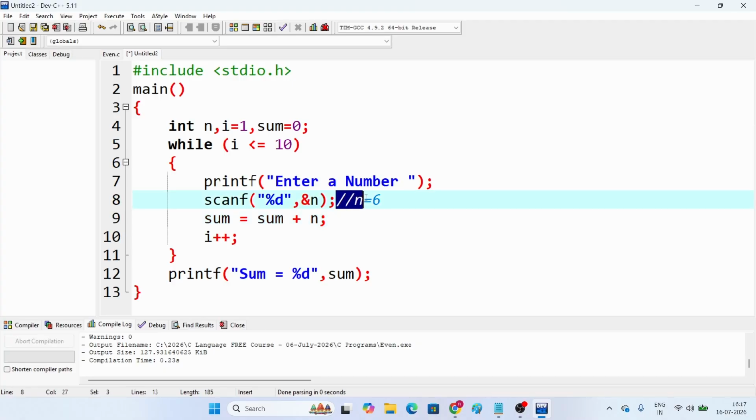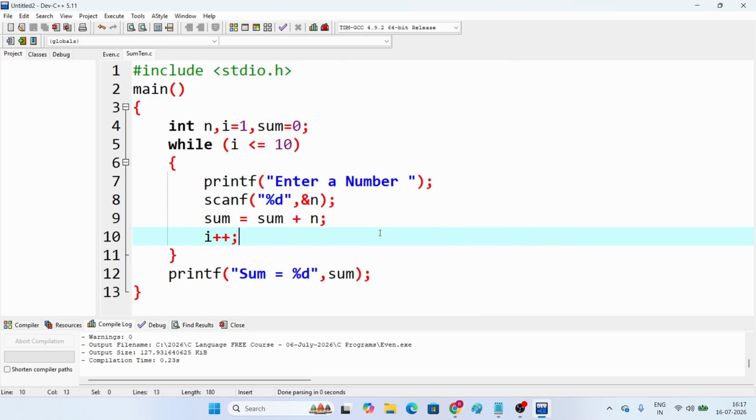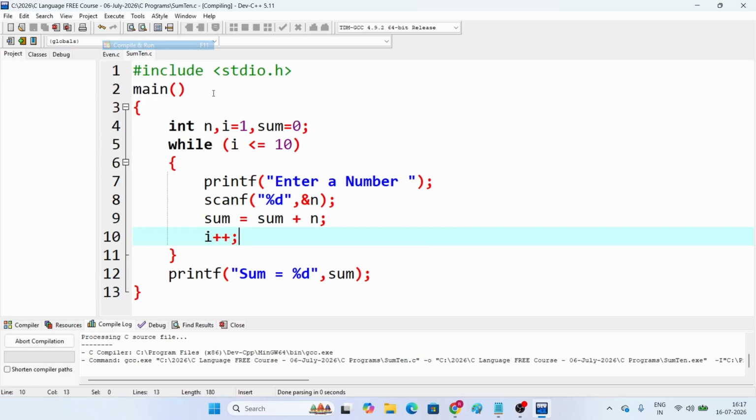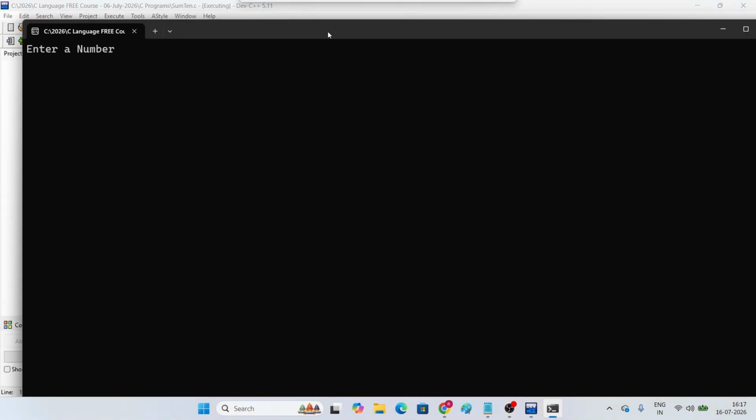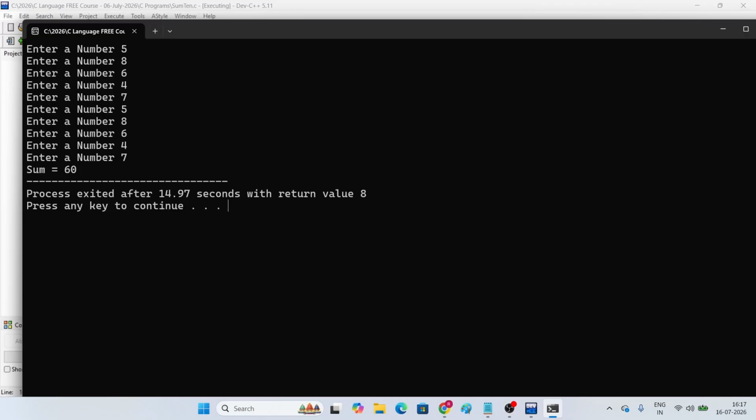Let me run this and show you. Let me save this file as sum10.c. Now, compile and run. Let us take the numbers I have taken in the example: 5, 8, 6, 4, 7. Up to now the sum is 30. Let me repeat the same numbers: 5, 8, 6, 4, 7. The sum should be 30 plus 30, 60. Right?